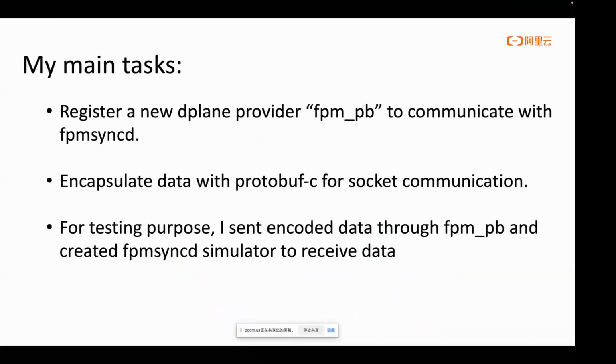Next, I will introduce my main work. I registered a new data plane provider, FPM-PB, to communicate with FPM-SYNCD. Like FPM-NL, it uses the same code infrastructure to get and communicate. FPM-PB will encapsulate received data with protobuf 3, then send it to the specified port by socket.